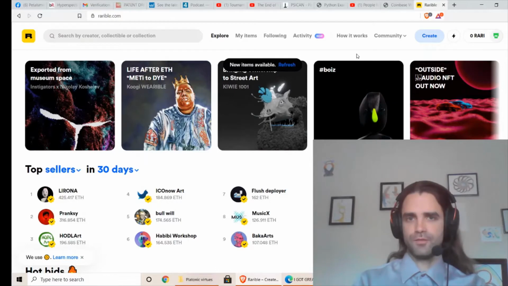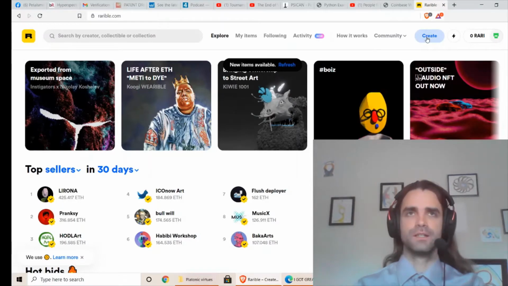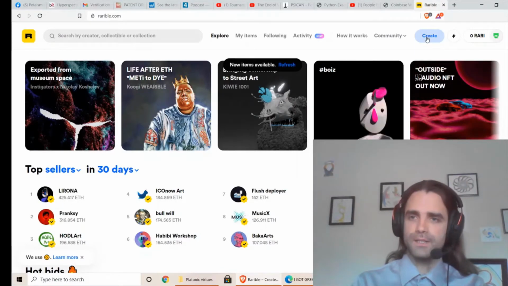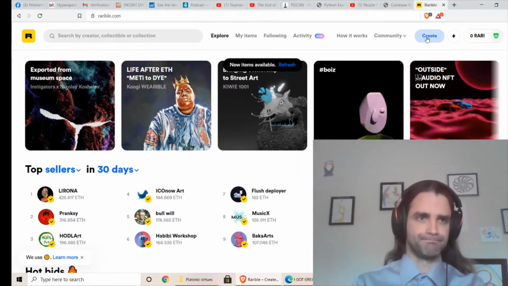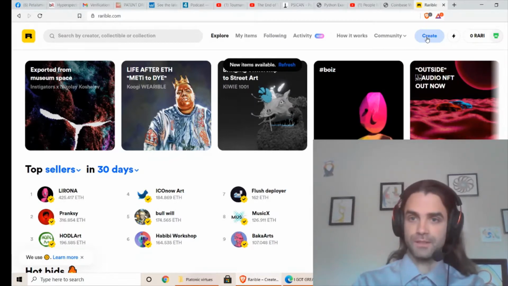If you don't have an account, you'd see a connect wallet thing up here, and there's a number of options there. I used the Magic wallet and they create one, Rarible creates one. There's nothing really on the Magic side that you need to do.